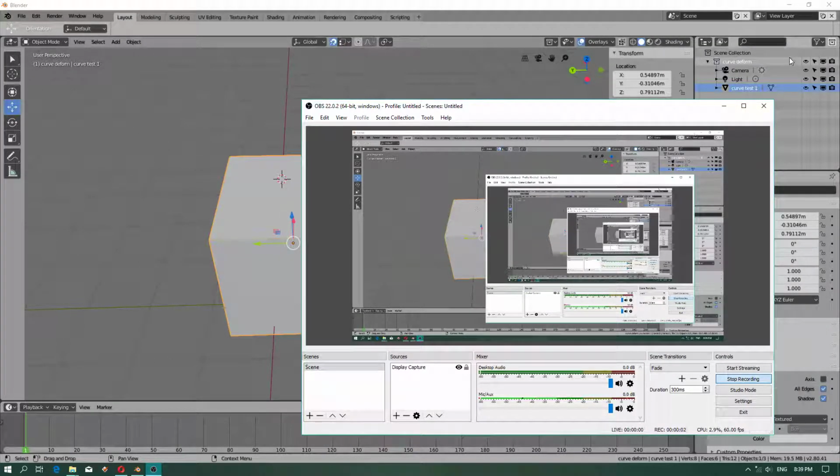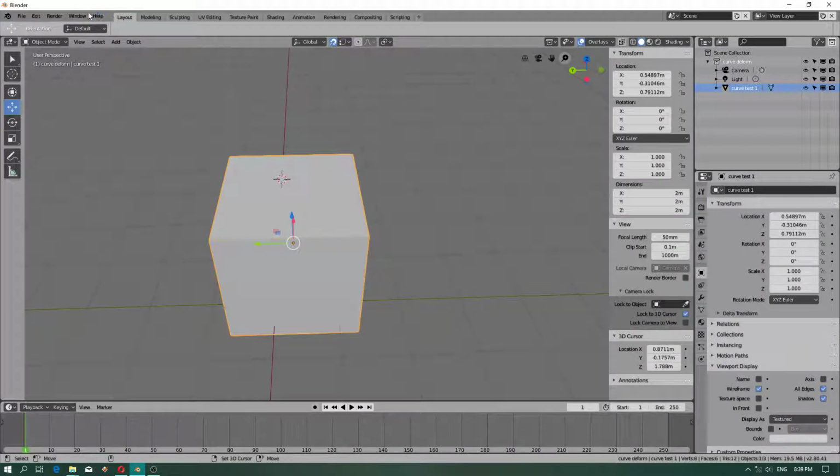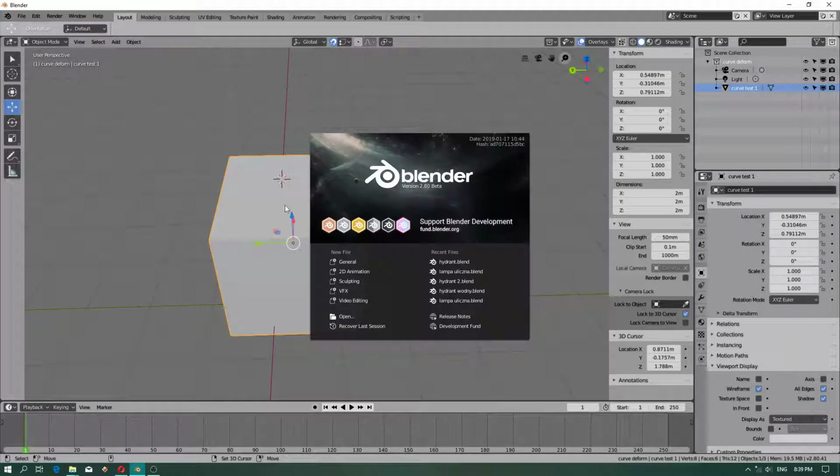Hello people, I have to talk about keyboard shortcuts. I use the latest build of Blender from 17th of January.